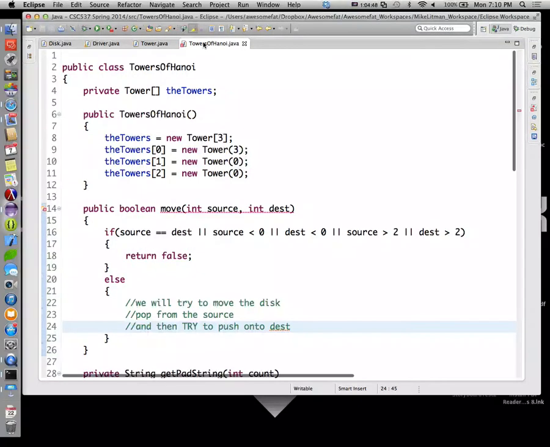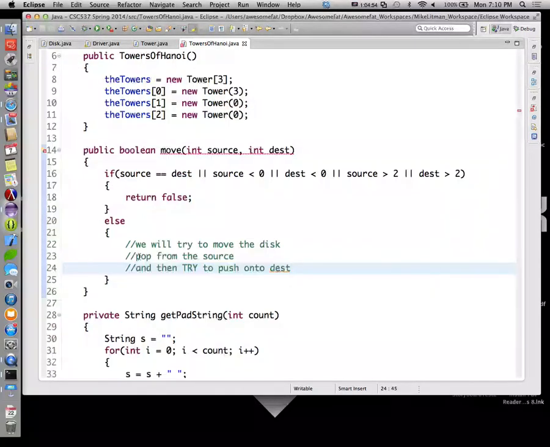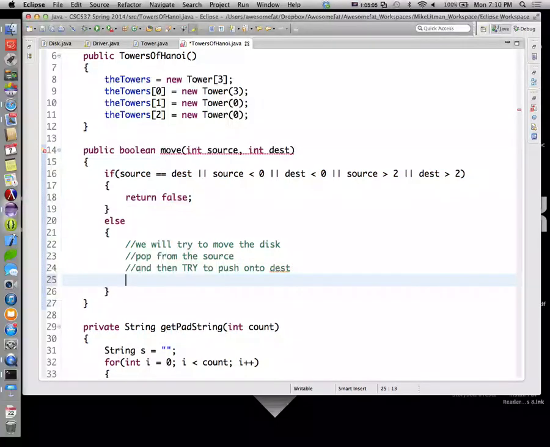So back in Towers of Hanoi, move int source, int destination. First question says, if we're wasting our time even trying to make the move, return false. Otherwise, we're going to try to make the move.